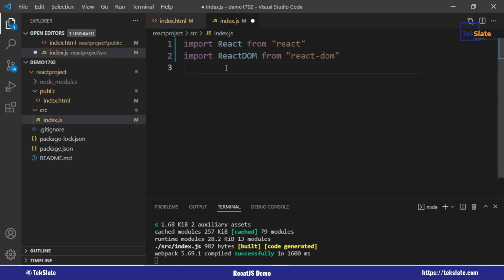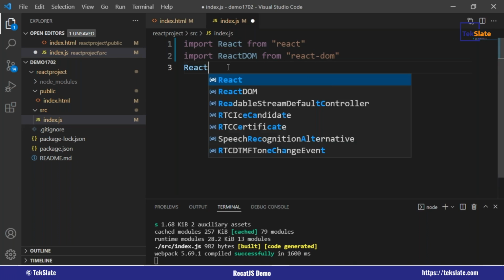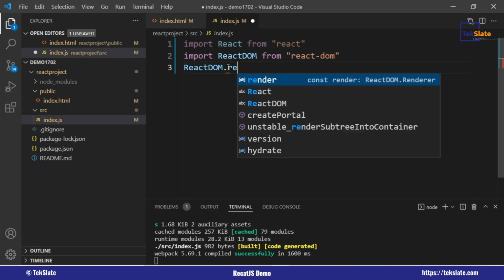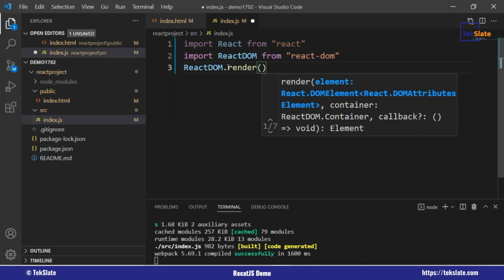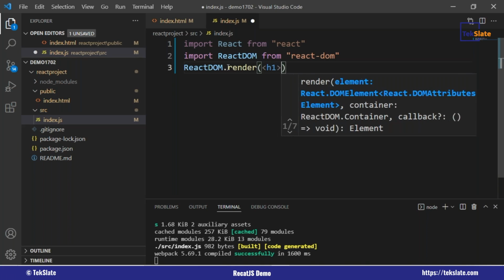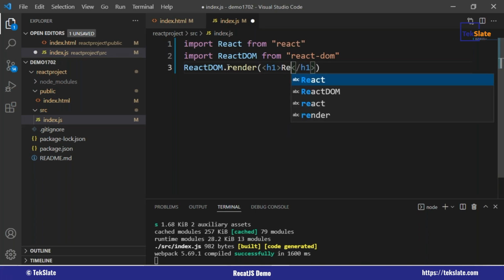How to render is using a method called render. Just call ReactDOM.render. The method is render. This render method will basically take two inputs. The first input is what JSX element you are going to render, and the second is where you are going to render it. You don't need to worry what JSX is, you'll understand it later. For now, it's just going to look like your HTML tag. I'll just write an h1 tag here, let us say React app.